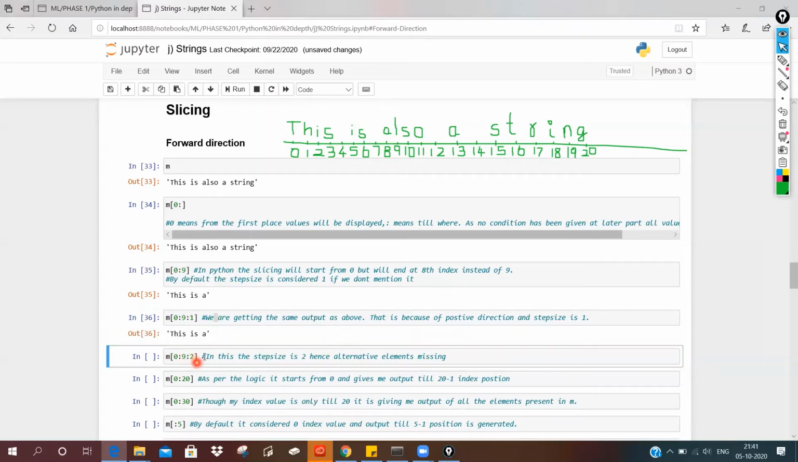Now I'm changing my step size to 2, which means it will skip a value from here. So my output will be T, I skips, S, space, it skips, I, S, it skips, 7, A.